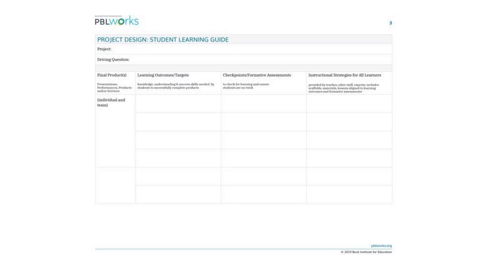Yay! We're on the third and final page of the Buck Institute for Education's template for project-based learning. So last page is the student learning guide. The first two blanks should seem familiar from the first page of our template. The project is Welcome to the Neighborhood, and our driving question is how can we help new friends get to know our community?